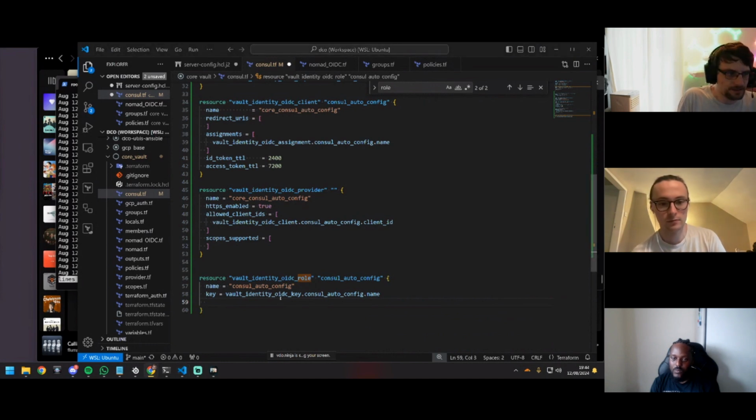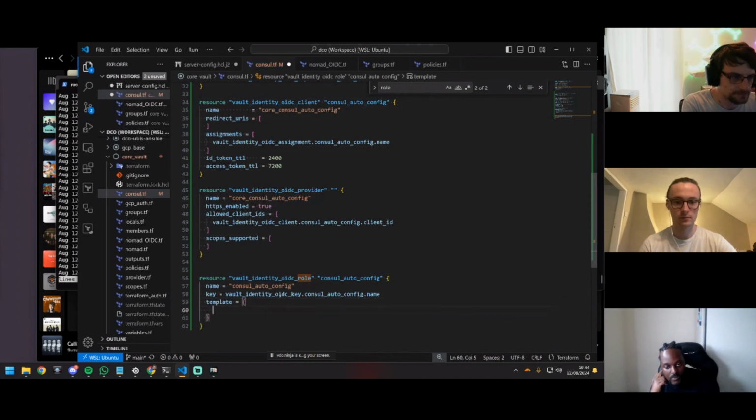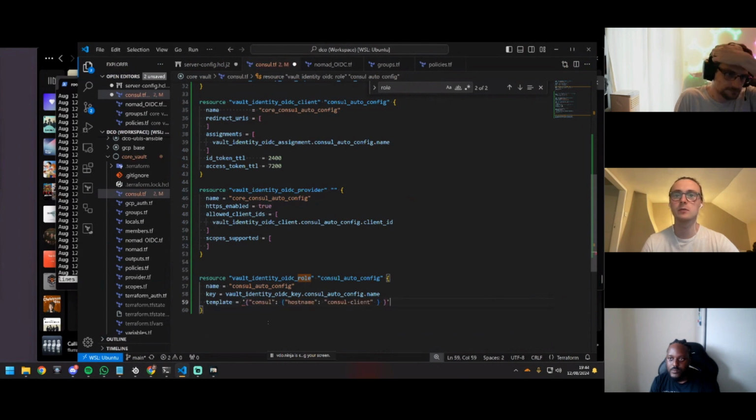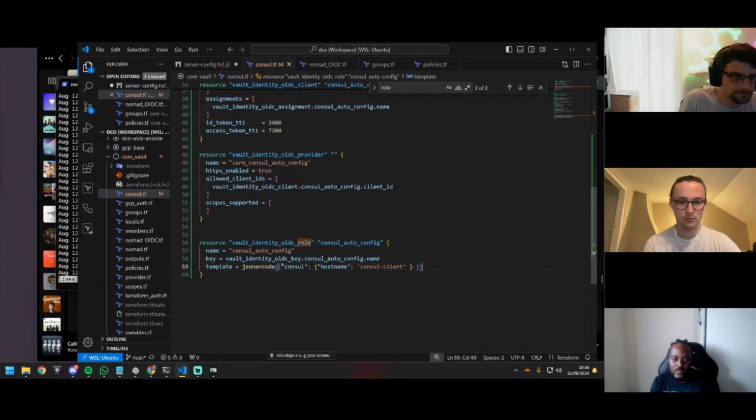And then template equals, I assume this is a string. Yeah. So the template string uses format tokens. This may be in stringified JSON or base64 format. Just like that. How do you go from JSON to stringified JSON? JSON encode. Yeah, that's a nice way.